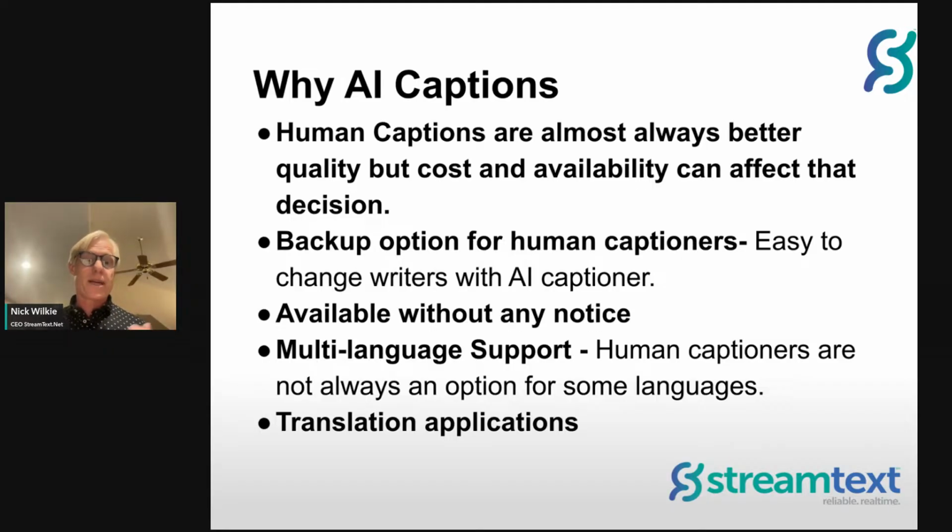One case is as a backup option for human captioners. It's easy to switch back and forth between an AI writer. It's also available without any notice. Or if you need someone for a really short job, maybe a 15-minute job, it's really easy to switch on to an AI writer for a short period of time. Again, it's not the same service as a human captioner, but it definitely can fill a gap when it's needed.